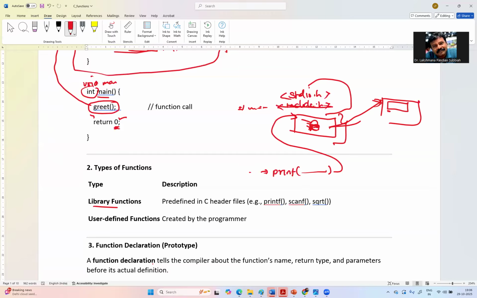Here we write one line of code, printf with some value, and it displays it. Scanf is for getting data. And sqrt is the square root of some value. Sqrt of 25 will return 5, x equal to sqrt of 25. This is in the math.h header file, so you have to include math.h, then we can use sqrt.